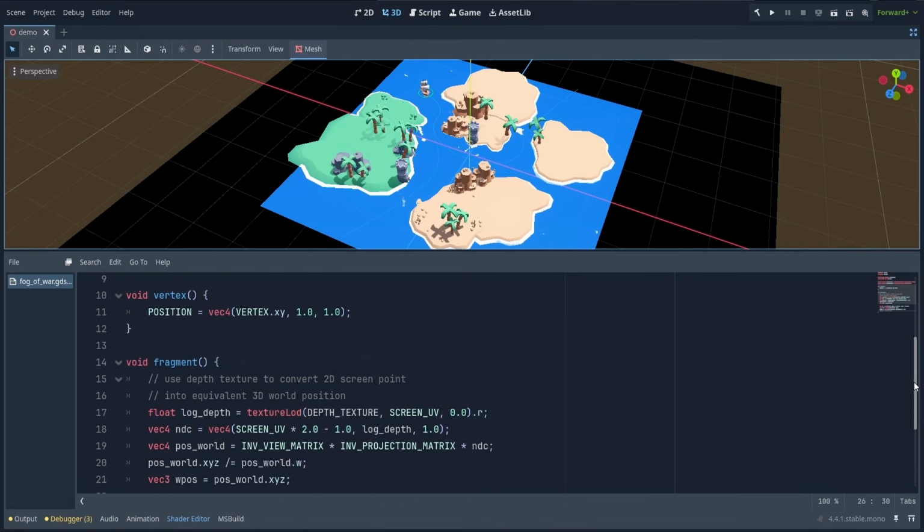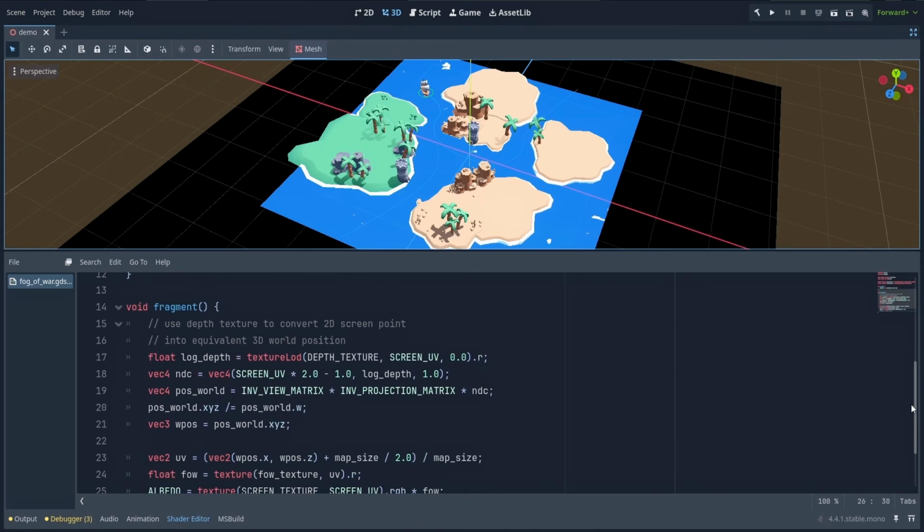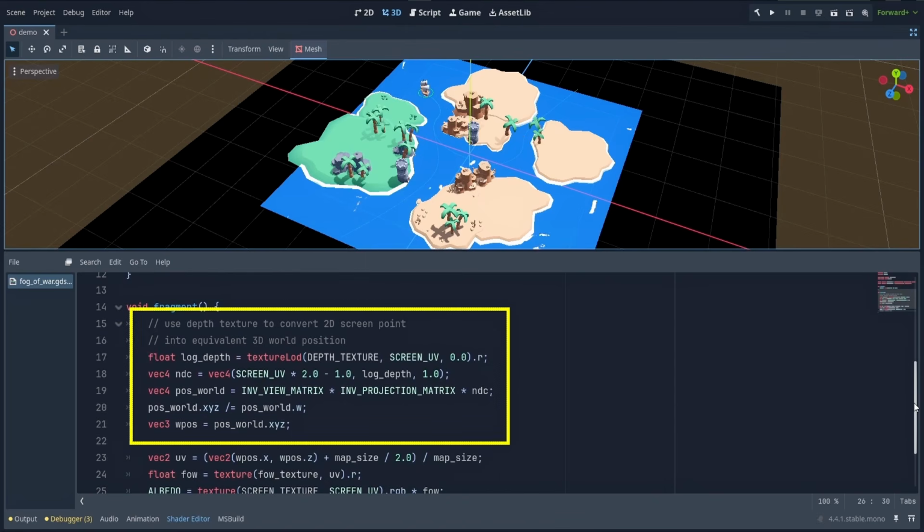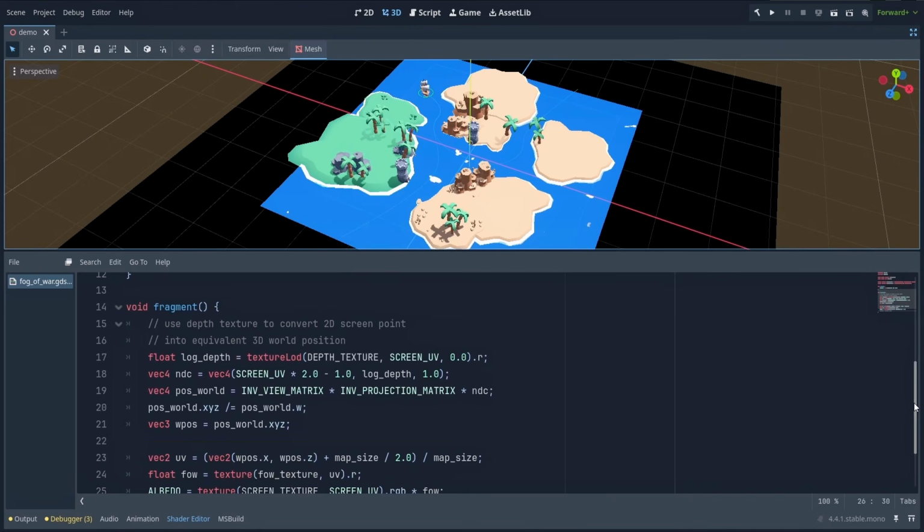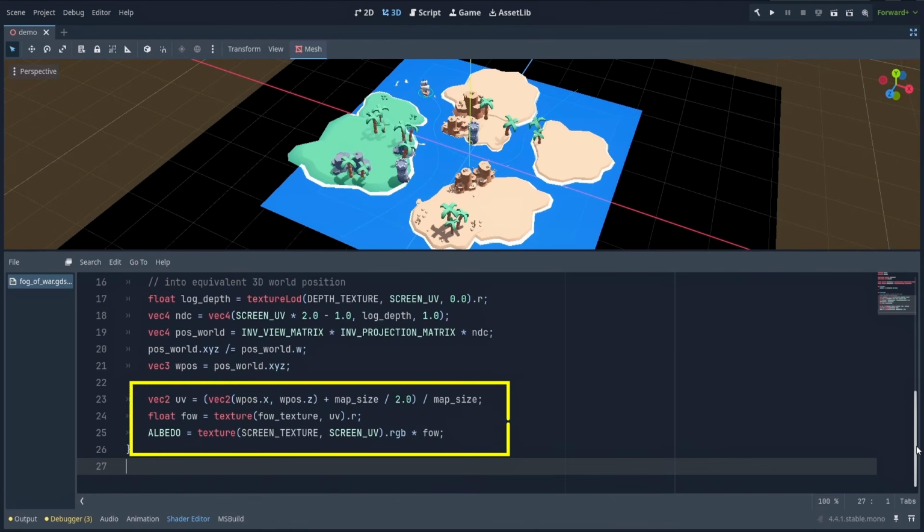And finally, the real magic comes from the fragment function. These few lines allow us to transform our 2D screen point into its equivalent into the 3D world, basically by projecting it from the camera, using our depth texture to know how far the ground is. And the last three lines use this world position to get the proper value for the fog of war.